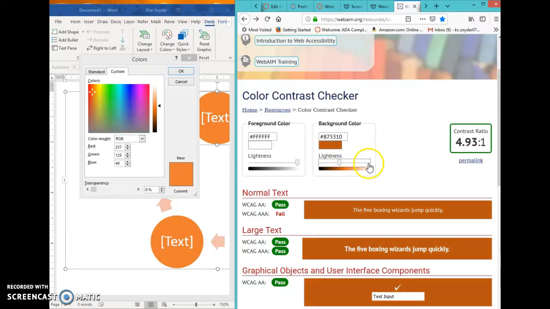So we've gotten to 4.5 here, and that passes the normal AA standard. But to pass the AAA standard, you've got to go pretty dark. So let's see if I can get close to 7. There's 7. Ooh, perfect. 7 to 1. But it has to be a little bit more than that. All right, so 7.63 to 1.